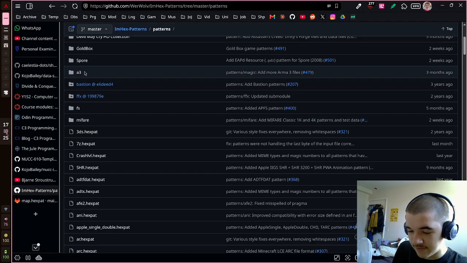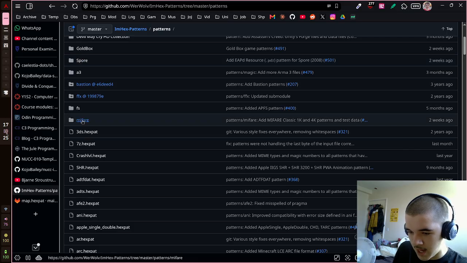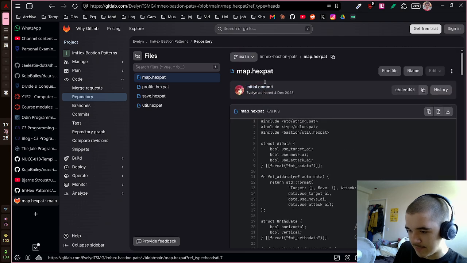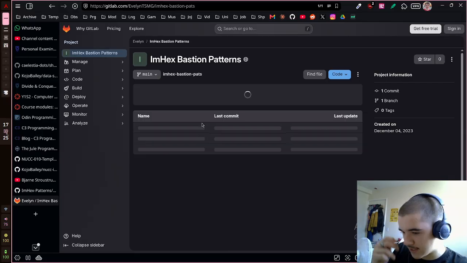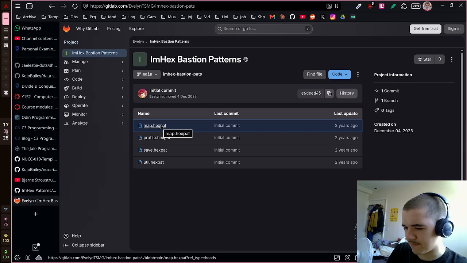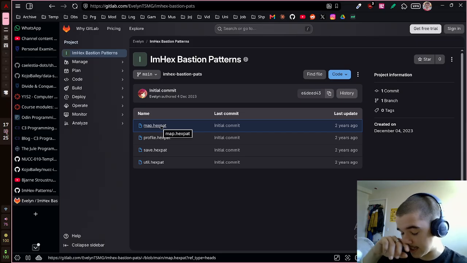So here you have, for example, Bastion. It opens up here in GitLab, and you can see that for their file structure, they have this in the Bastion folder. I don't know why this doesn't have Bastion. I guess it just does it like that. Yeah, I guess that makes sense.